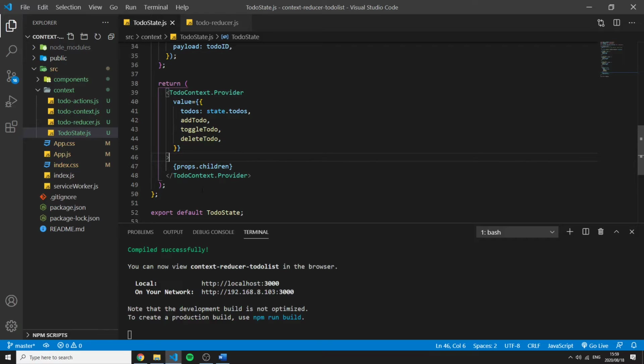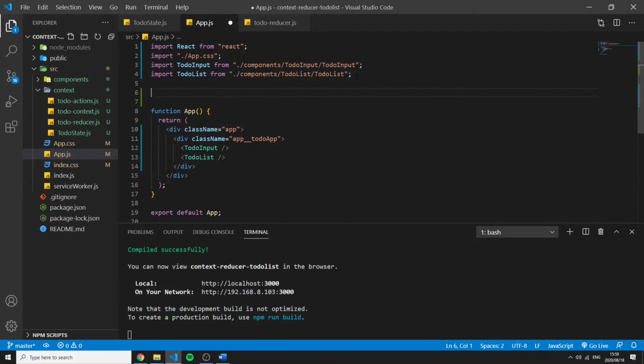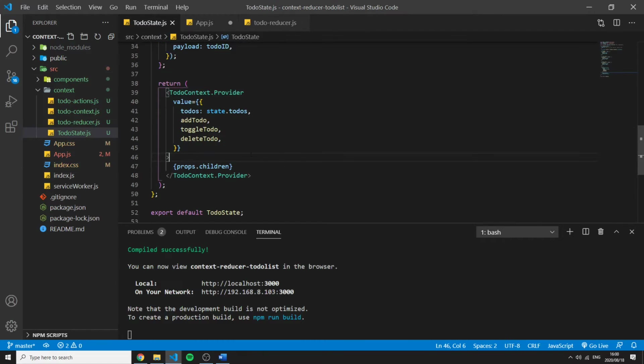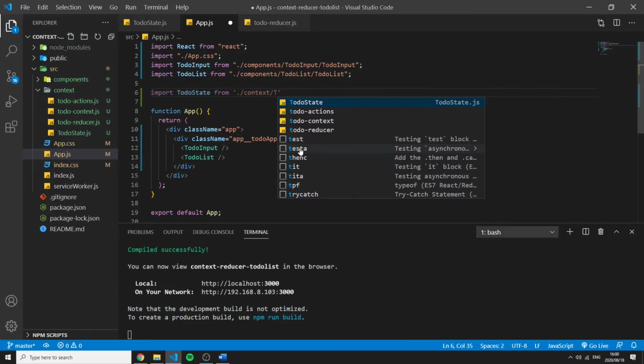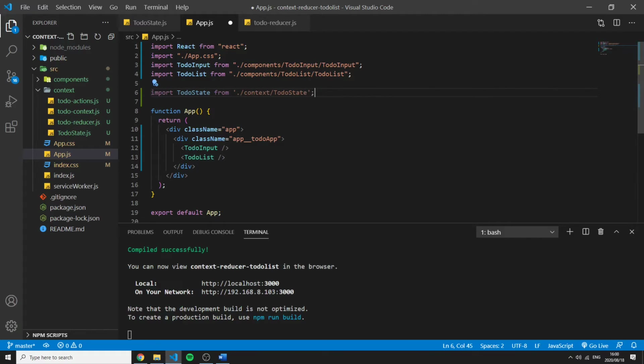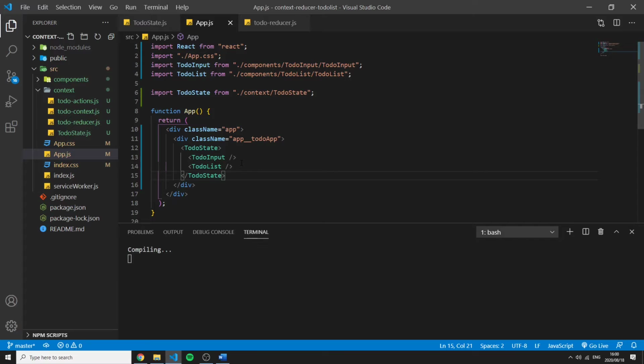So now the final step to get this context to our application is to wrap our entire application with this context state. So we're going to import the to-do state, which is this component, and then we're going to wrap our application in this context. So you can say context to-do state, sorry, not this one, to-do state, just like that. And now we can wrap our entire application that needs access to the context in this to-do state component, just like this.